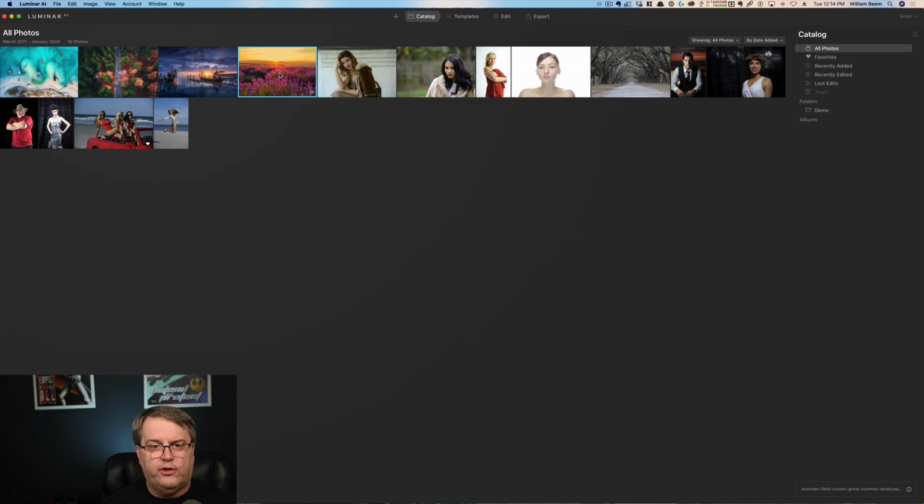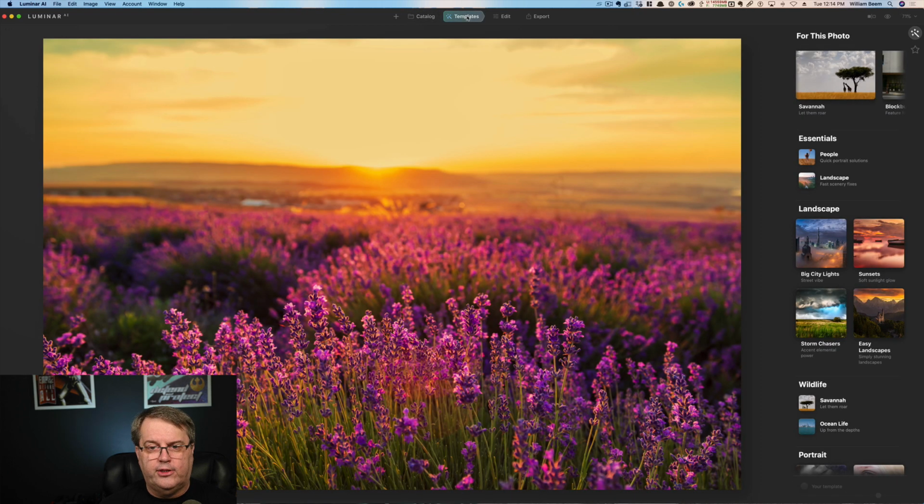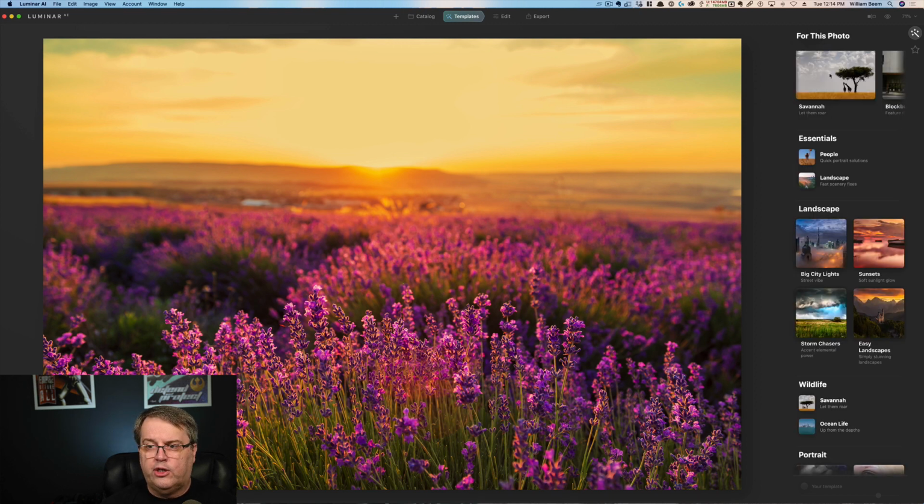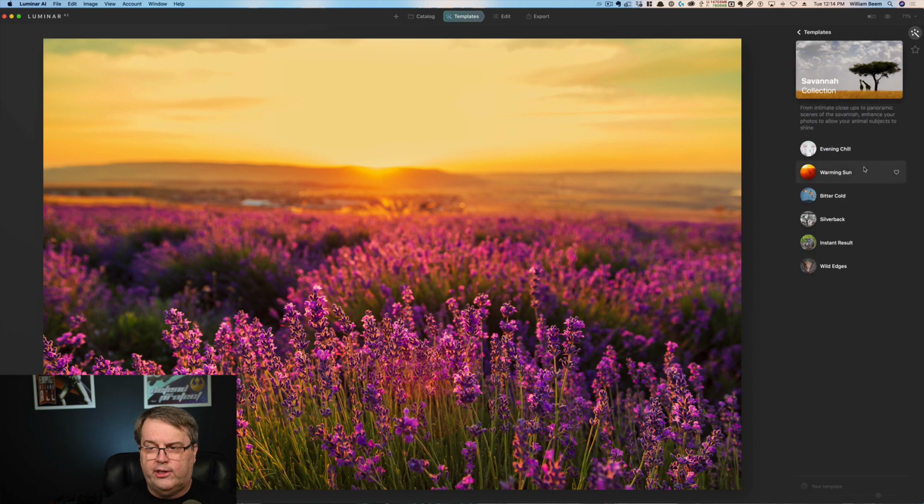So I've selected this photo right over here, and we're going to click on templates. And you see that it starts off for this photo, and it's making some recommendations. So it's got one here called Savannah. And it's looking at this and thinking this is a photograph of a savanna, but there are some others. If you click over here, you'll see Blockbuster. And what you see with these are their collections. Blockbuster is not a preset itself. It is a collection using these different types. I don't think these are going to be quite what we want. I'm curious to go ahead and look at Savannah and see what it does. So we're just going to walk through these one at a time and see what results we get.